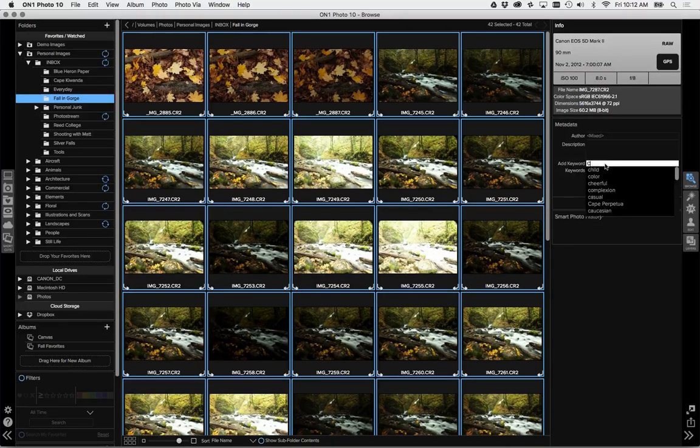Let's say maybe I want to add Columbia Gorge as well. So as I start to type, you can see it finds Columbia Gorge, makes it really fast to find the keywords that you use all the time. It also helps prevent things like spelling errors. And this was shot in Oregon. There we go. And maybe I'll just type orange for a color. There we go. So we added a few keywords into it, and now all of those have that keyword, and now using the filters pane, I can search for any photo based on its keyword if it's in one of my favorites.